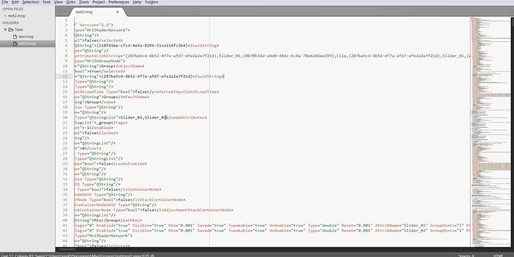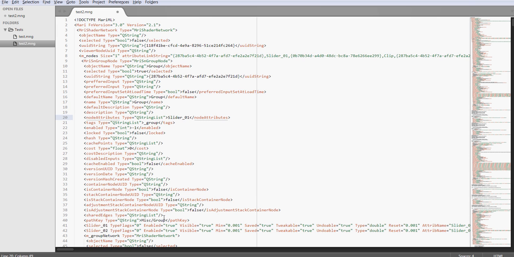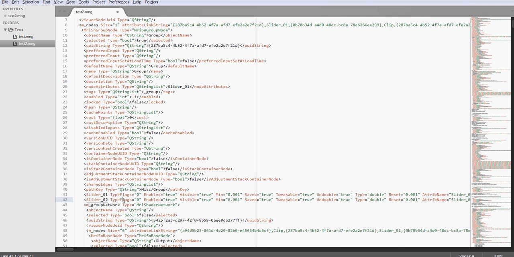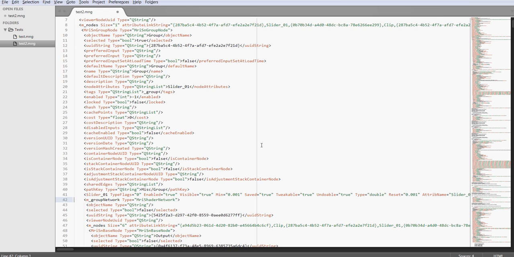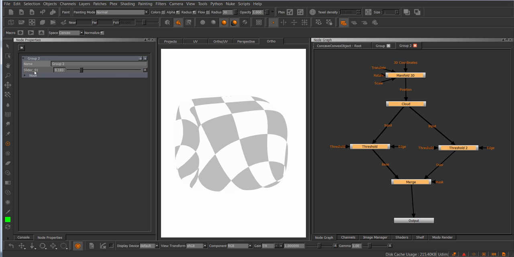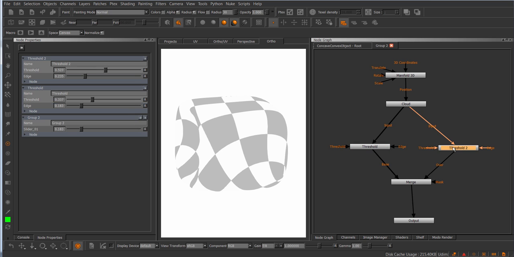Now, because we don't need the slider 02 anymore, I'm going to go to line 20, which lists all the sliders, and then just delete this. And just for safekeeping, I'm going to go down here to my line 41 again, which shows the slider 02 as well, and just delete this line as well. Save this, and re-import the node. Test02. Open this up, and now you can see I have one slider. Open up the two thresholds and change the group slider, and you can see both edges are changing.